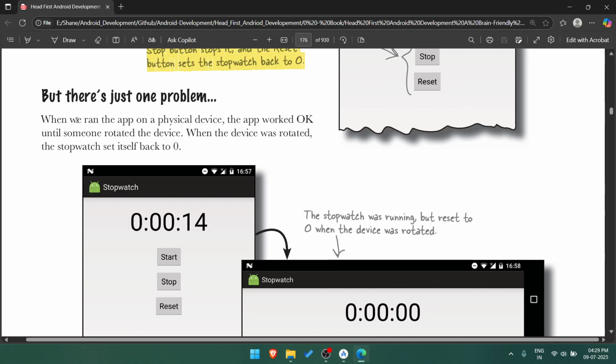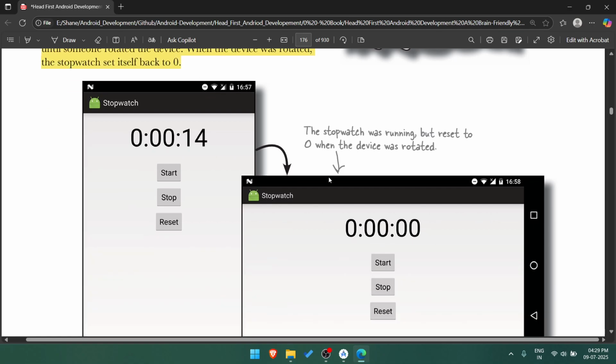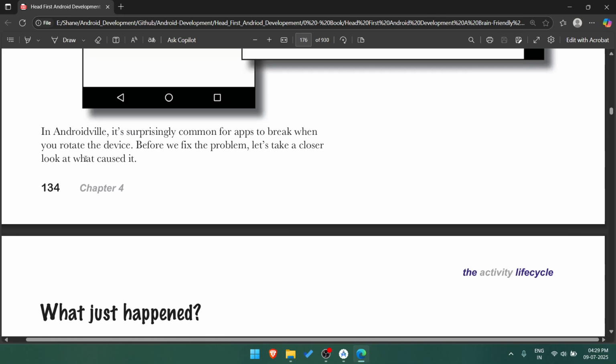So, there's just one problem. When we ran the app on the physical device, the app worked okay until someone rotated the device. When the device was rotated, the stopwatch set itself back to 0. It was running, but reset to 0 when the device was rotated. In Android, it's surprisingly common for apps to break when you rotate the device. Before we fix the problem, let's take a closer look at what caused it.